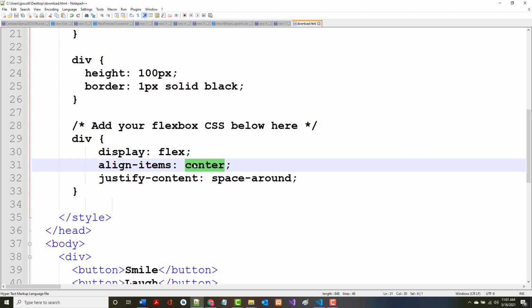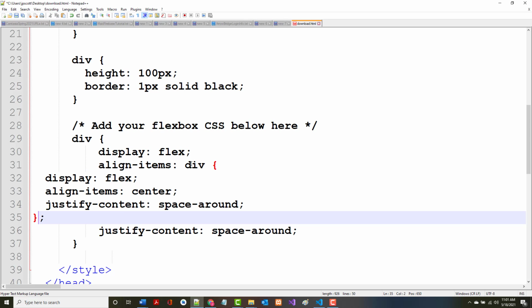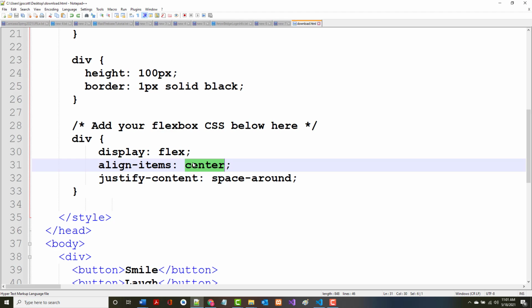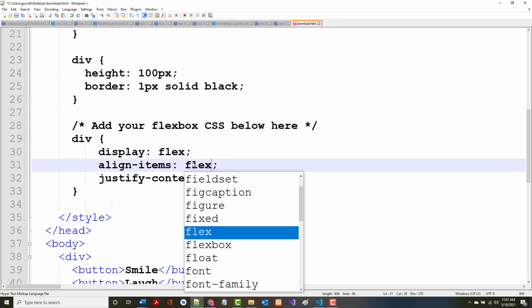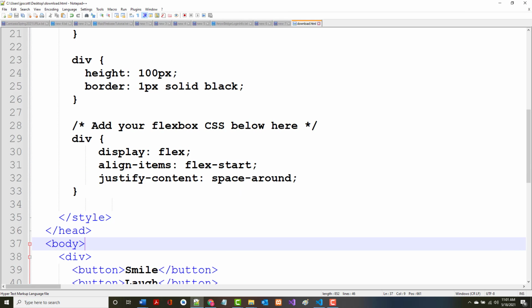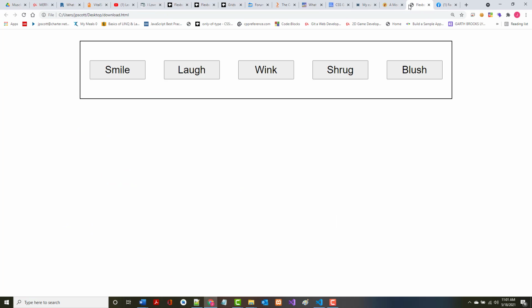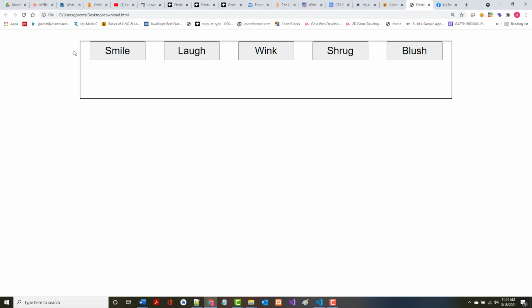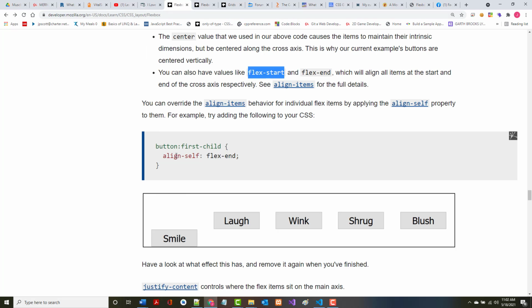I think we put it in like this. So flex start. Not sure if that's the right syntax for this or not. We're going to find out very quickly. All right. And notice how it moved them up. All right, so there's a lot of different things that we can add here.